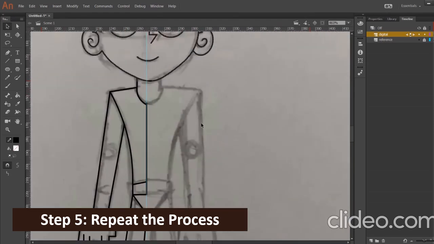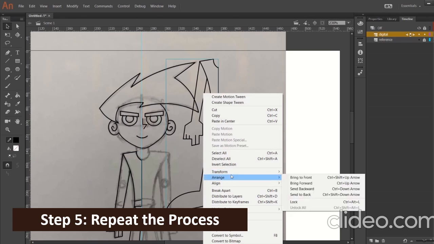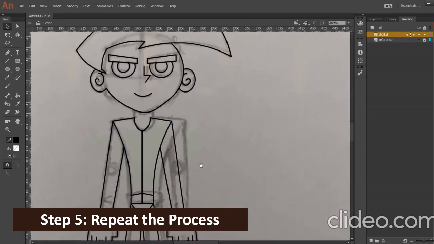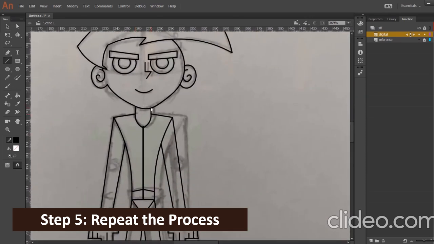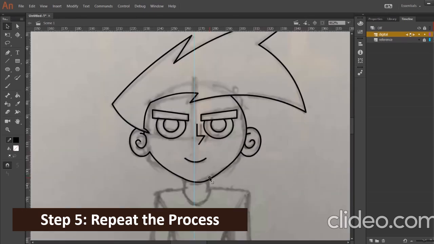Now, it's ready to get the left side for duplication. So once I duplicate, I can now flip it to the other side and erase the center lines. Then finally, I can hide the reference to see the final output.